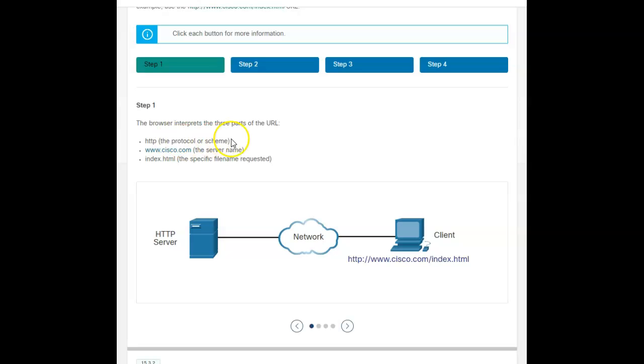HTTP and HTTPS. Then you have the server name. What is the name of the server? In this case, it's Cisco.com. And then it's the specific file that you're asking for. In this case, they're asking for the index.html file.